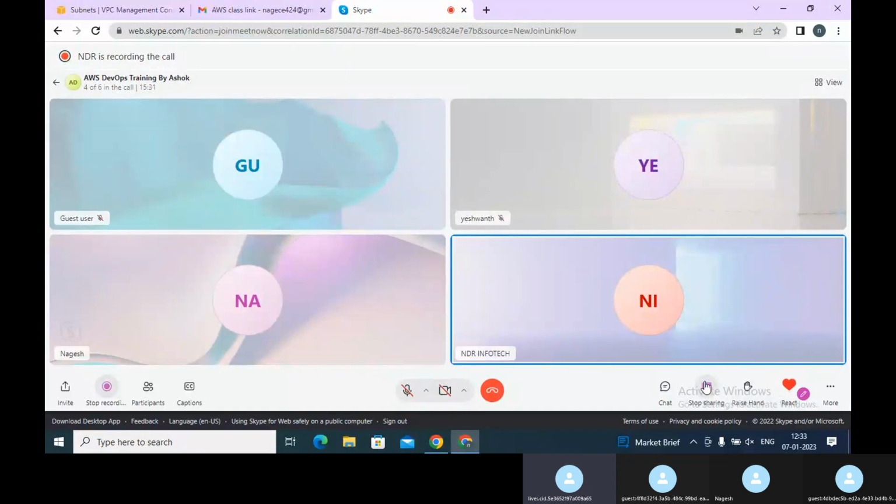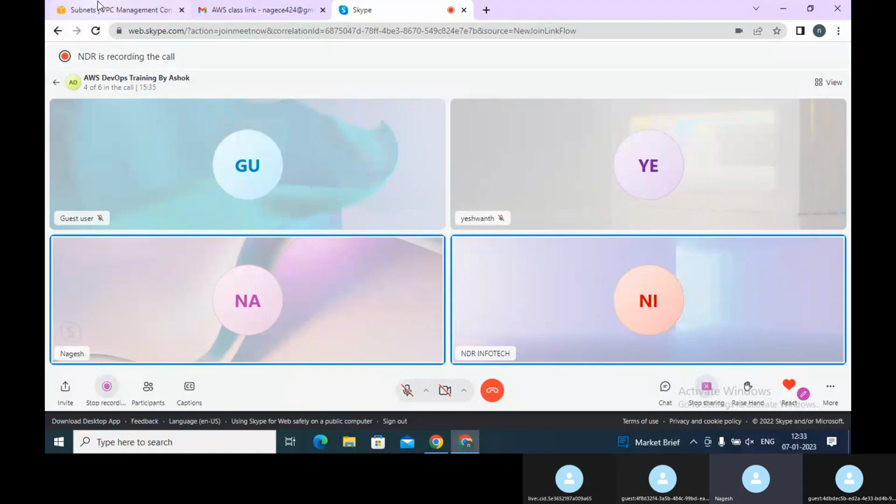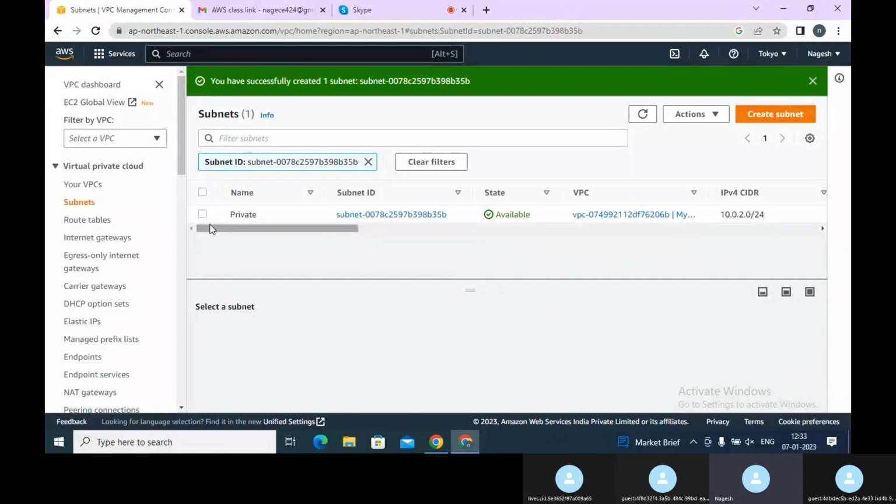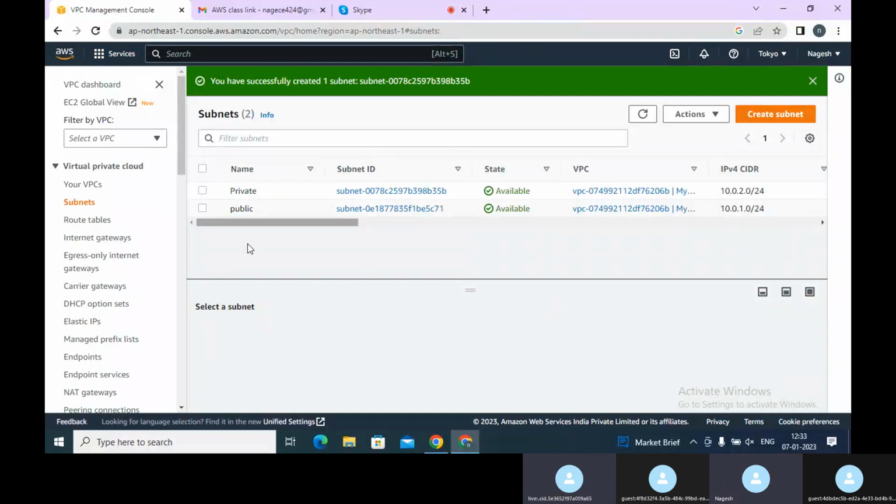So in the meanwhile, have you done? Yeah, both I have done, Ashok. Okay, but only one is reflecting here. Just cancel that. It's a filter which is showing the subnet name. With the subnet, it is considering that. Cancel that one. Okay, got it.